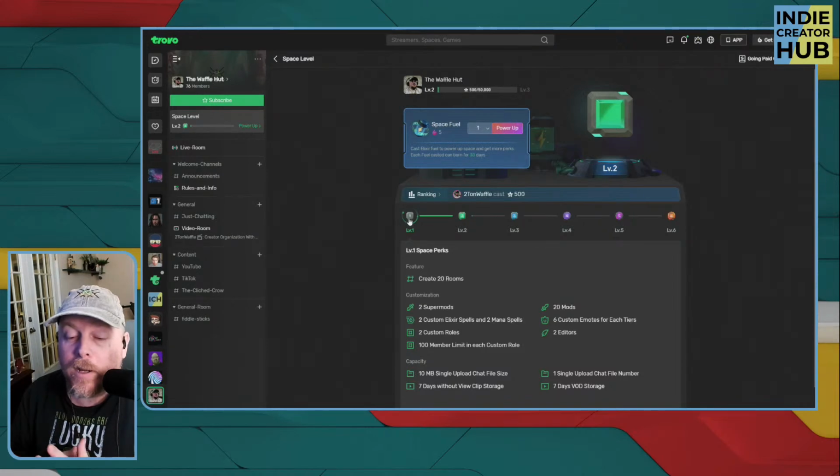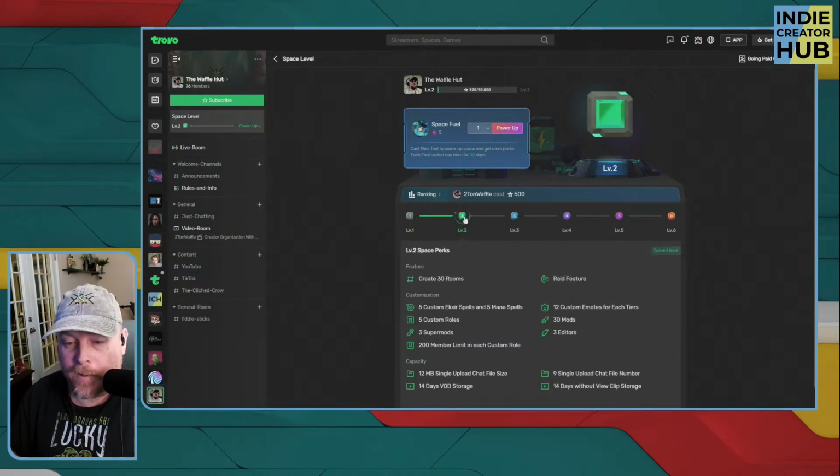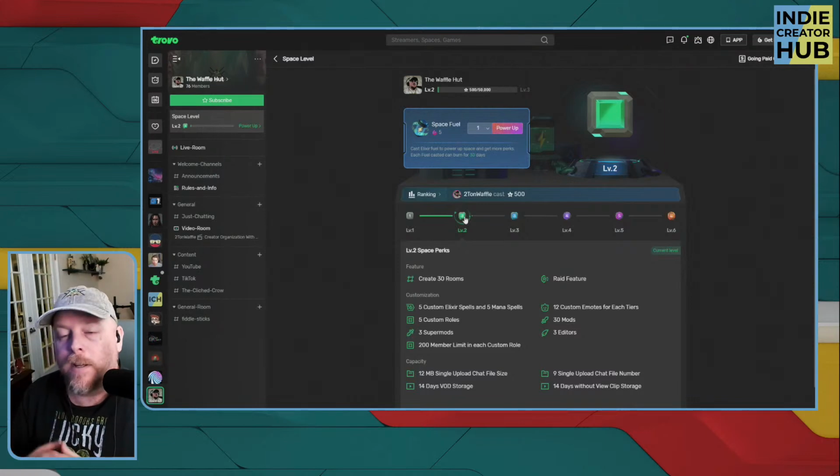You can also upload a single 10 megabit chat file size, and 7 days of clip storage. It's a little bit of a language barrier sometimes. That should be 7 days clip storage and 7 days VOD storage. So if you go to level 2, people boost up your channel, it doubles to 14 days VOD and clip storage. So as you can see, this is another incentive if you want more people to send more elixirs or to use their space fuel, as it were, to help boost your channel up.